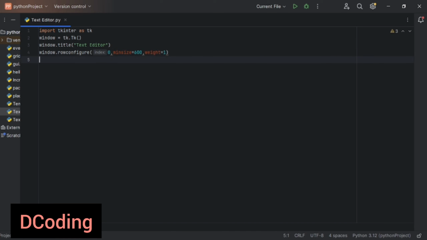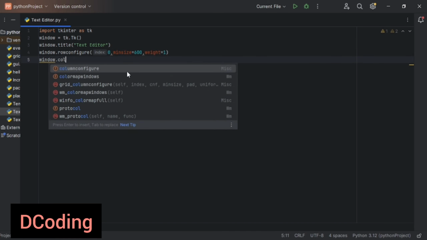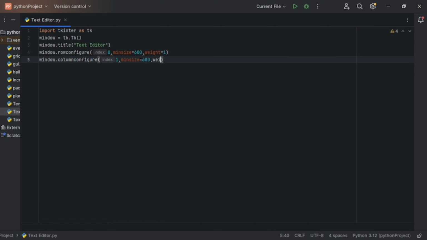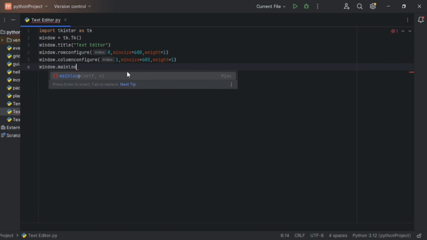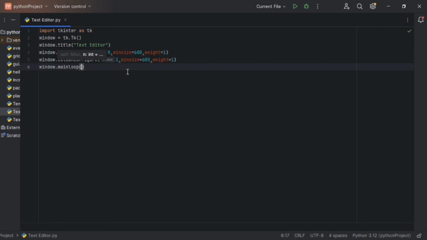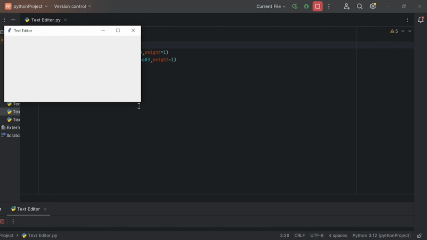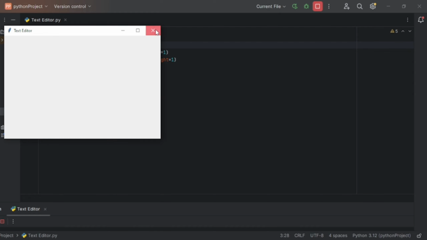Row configure took index 0 and column configure took index 1. Thus, row 0 and column 1 is where our text area will be, and I want the text area to be resized with the window, and the minimum size is 600. Execute the program and let's see. Just a simple window with a title and no widgets.